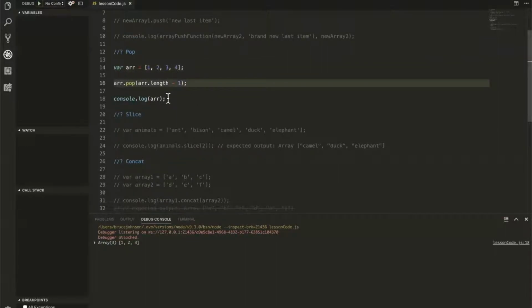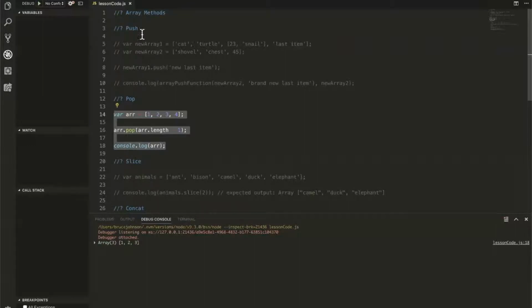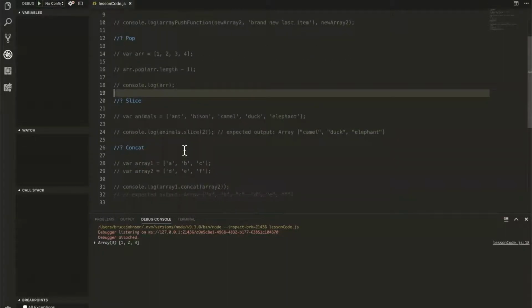So that's pop. It's very, very simple. Makes a lot of sense. And you'll hear that a lot when it comes to push. Pop is kind of the opposite of push. Push adds onto the end of the array. Pop takes off from the end of the array. So that's the array method called pop.